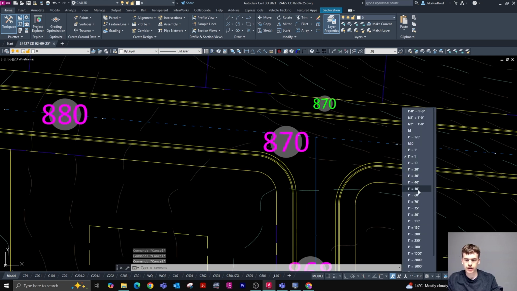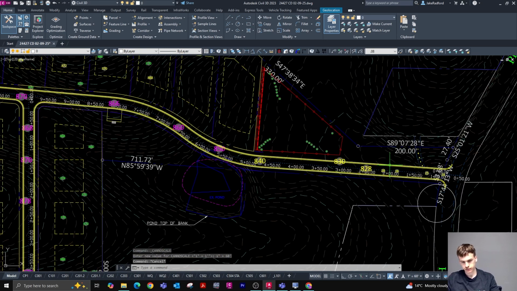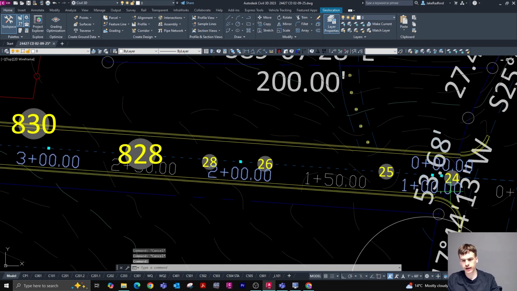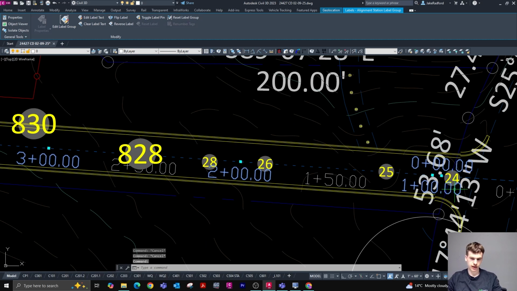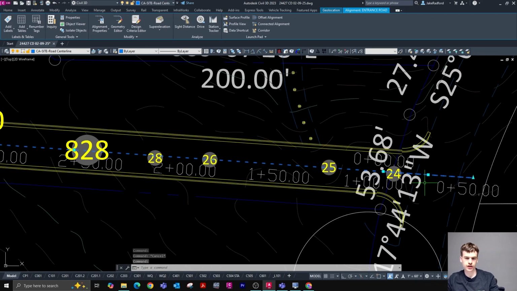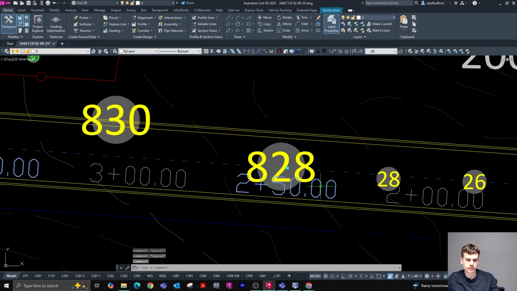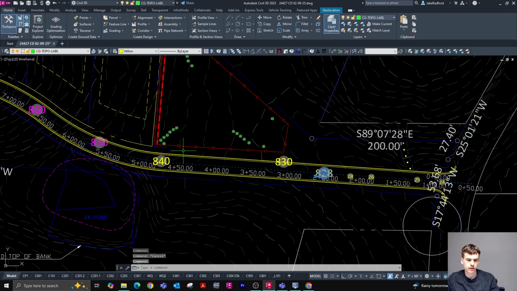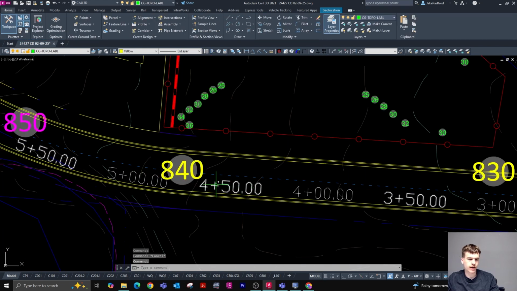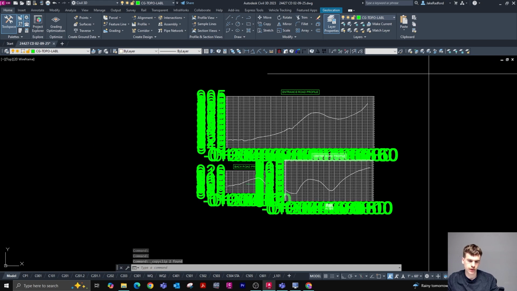So I'm going to go ahead and change our annotation scale back up to 1 to 60 so that I can see the stations, right? And then we're going to be able to find our elevation essentially and at what station the elevation is going to be located. So we've got 828 at 2 plus 50, and then we've got 840 at about 4 plus 75. So I'm going to go ahead and copy these guys. So 2 plus 50 and 4 plus 75.